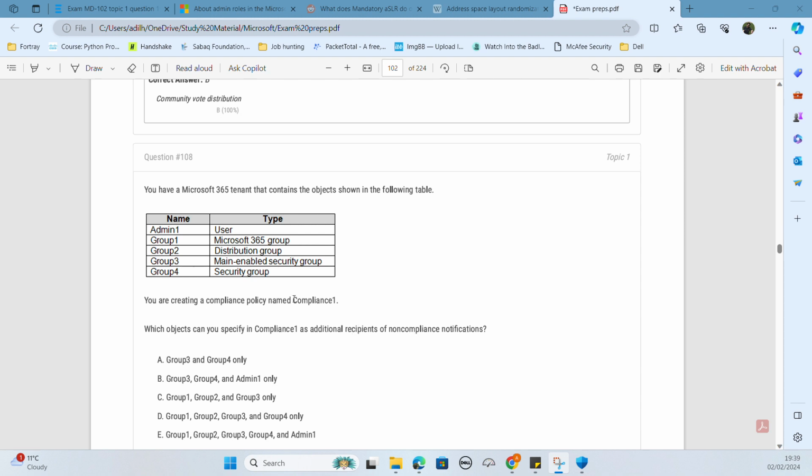So let's assume you are creating a compliance policy for devices or for a group. Which of these types of groups can you add into that policy? Now if you go to creating a group, usually you see two options, I believe.